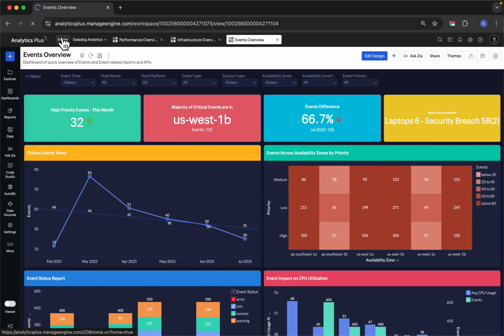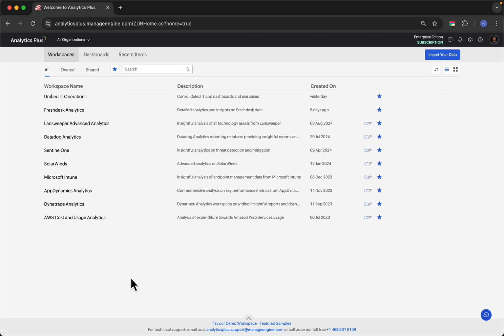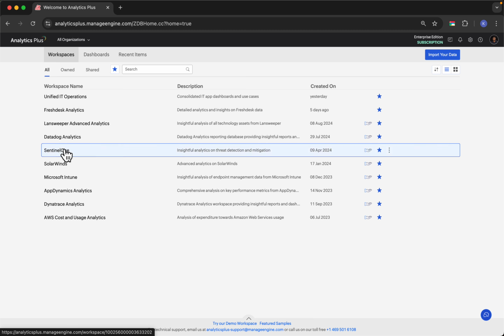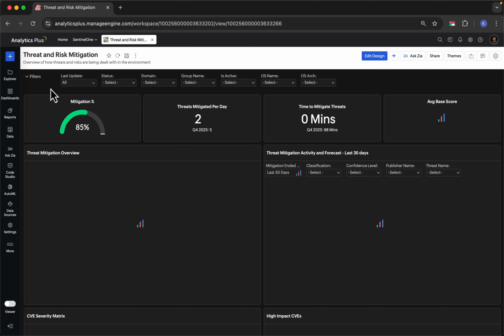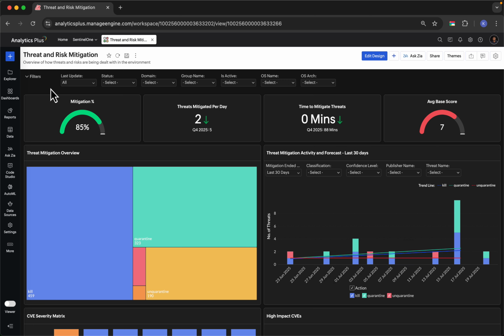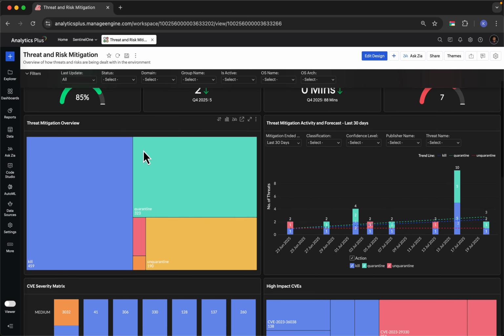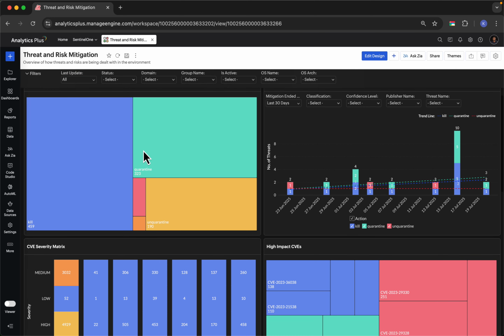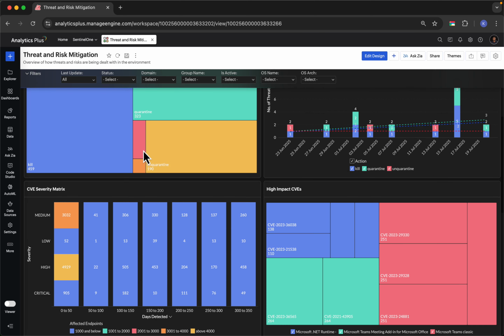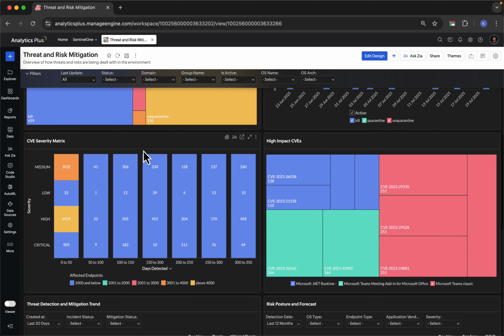Now, let's explore the pre-built dashboards that turn the data into actionable security insights. First up is the threat and risk mitigation dashboard. This dashboard gives you a high level view of your current threat posture, including the average threat score across endpoints, the most affected and the most vulnerable devices, and a CVE matrix that maps risk levels across your asset landscape.